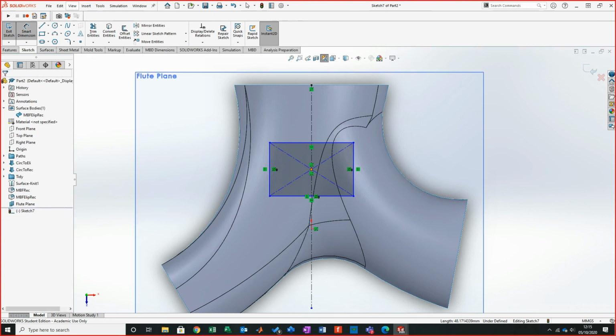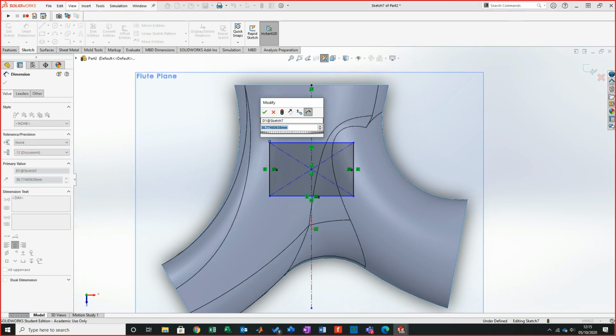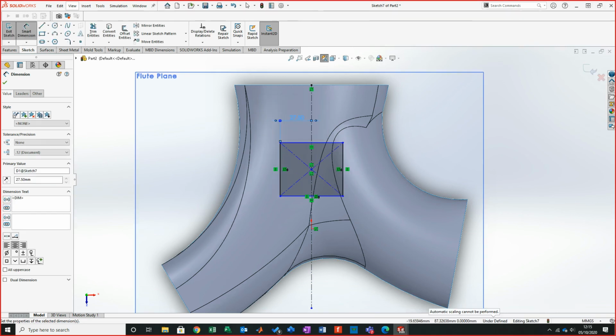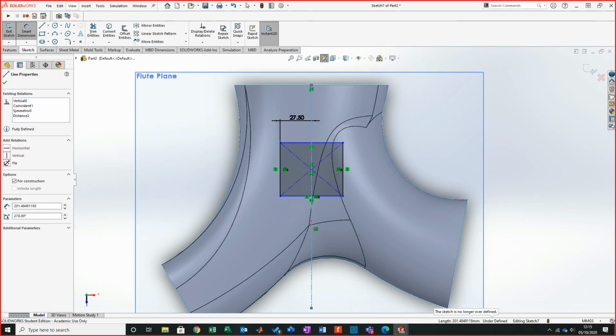Now, there to there gives that 27.5, and then my height being 65. Whoops. Come back onto here.